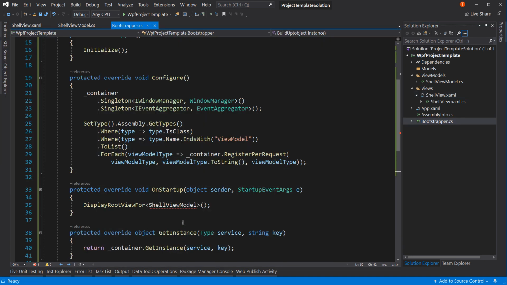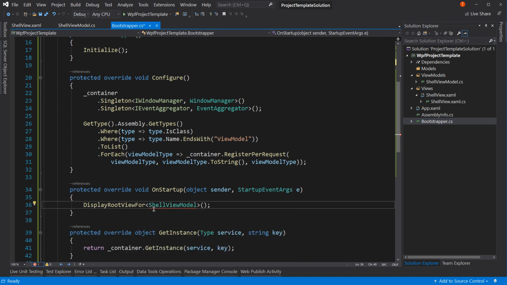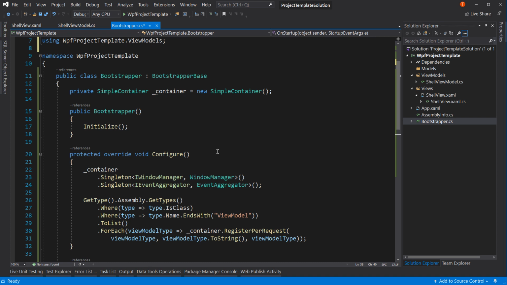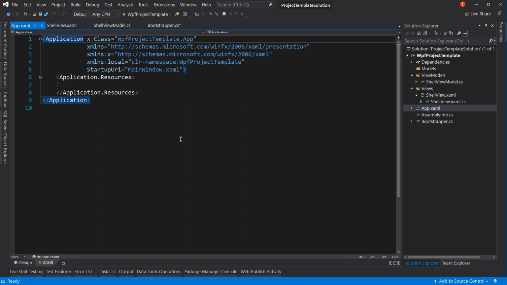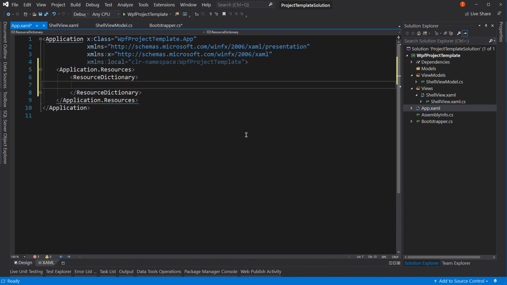So now at my bootstrapper, I can do a control dot here and add a using statement for the shell view model. Now my bootstrapper is set up. Now we go to app.xaml right here, and we need to make some changes. First of all, remove the startup URI, not the end bit, not the close bracket. Okay, so now inside of our application.resources, we add a resource dictionary.